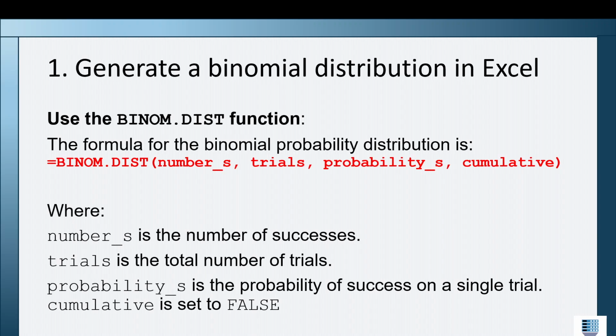So the binom.dist function takes in as parameters the number. This is your X value. Your trials is your number of trials. So if your number of trials is 10, this will be 10. And then this number goes from 0 to 10. Probability of success is what your probability of success is. So it's 0.5 if you're looking at the probability of getting a girl.